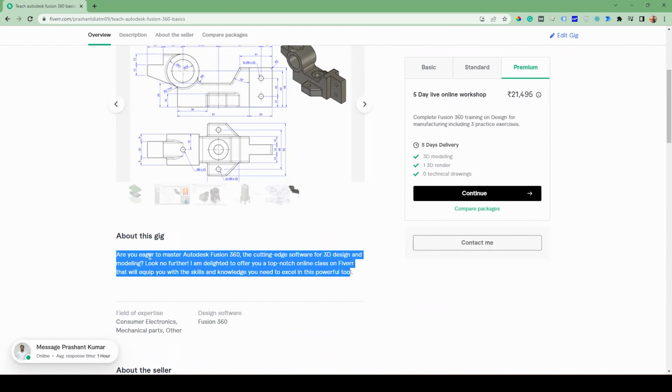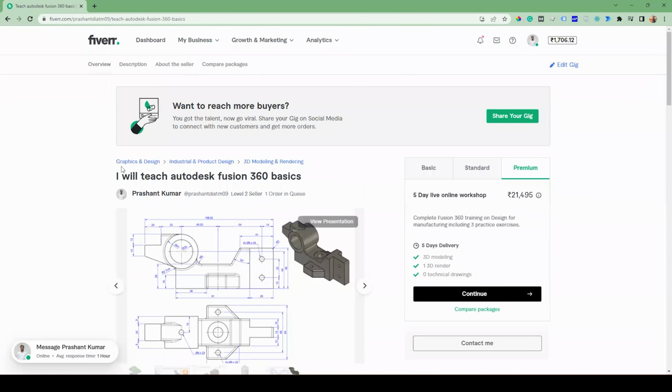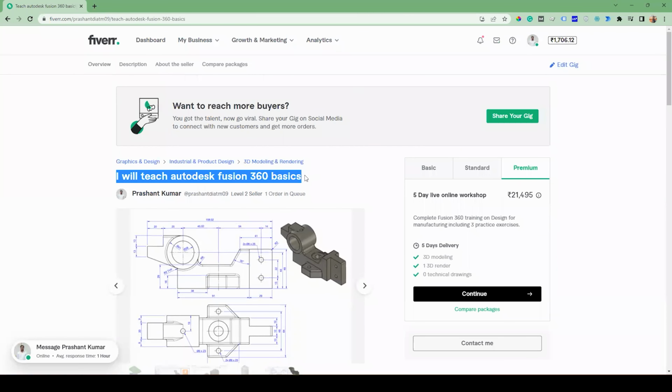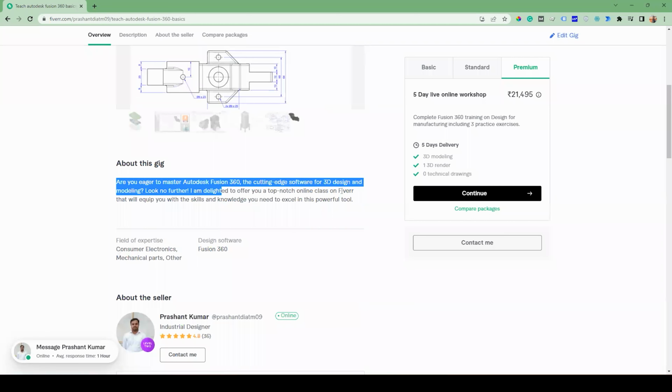Here you can see I simply wrote, are you eager to master Fusion 360? Then there is no other option, you have to join this online class on Fiverr, and something like that. You can simply create these things once you have found your title. This small about section and the other stuff you can create using AI tools like ChatGPT or Google Bard. You just have to ask, and the tool will create this kind of about section for you.